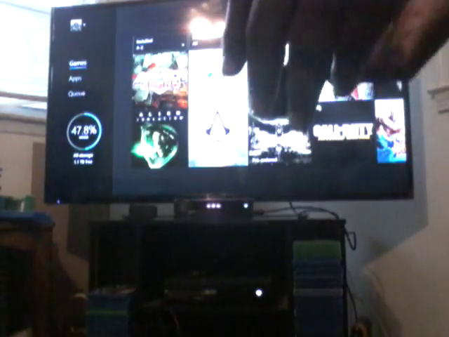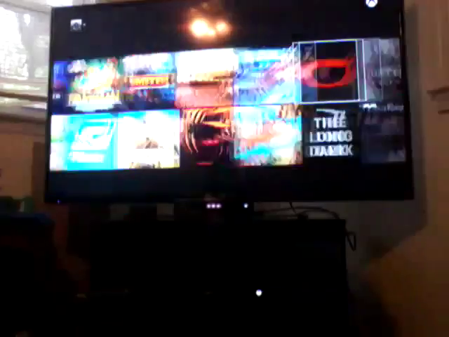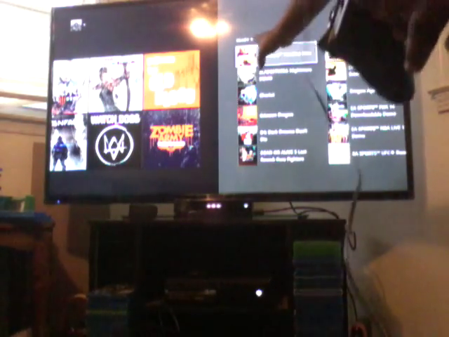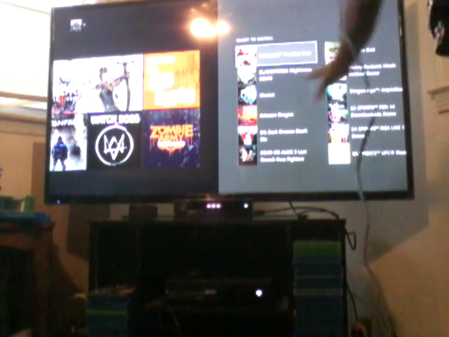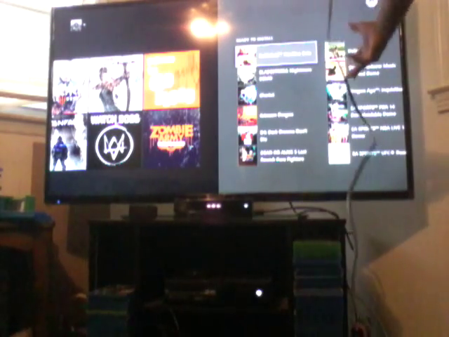So now I hit the B button to go back to where I was previously, where my games are. And I go all the way over through my games. And as you can see right here on this side of the screen, it says ready to install. So everything that's on this screen has been stuff that I have uninstalled.